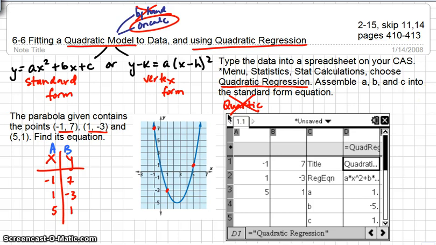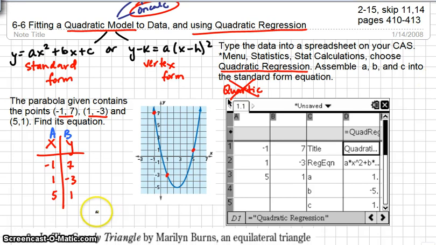Now that you've gotten your values, now you assemble it into your final equation. And typically when you're going to do these regression problems, since they're giving you an A and a B and a C, most of the time you're going to be writing your answer in standard form. So our A value is 1, so you can either say 1x squared or just x squared. The B value is -5, and the C value is 1.